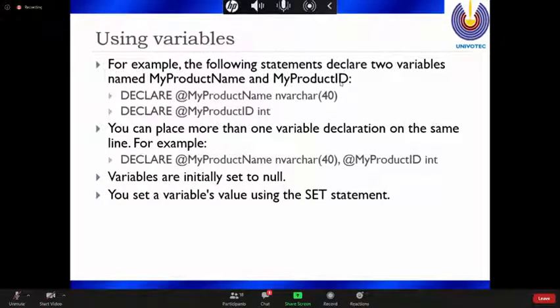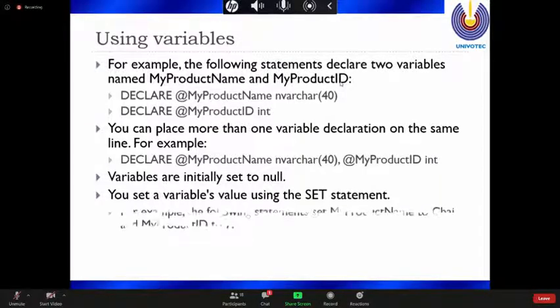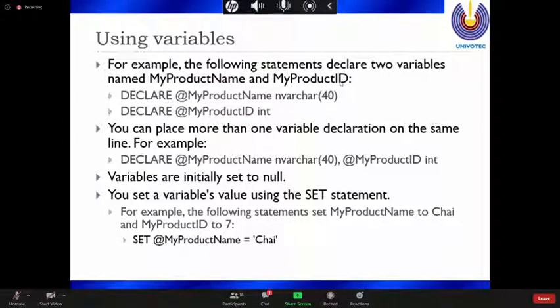But you set the variable value using the SET statement. First you declare the variable, after that you set the value. For example, the following statement sets @MyProductName to 'Chai' and @MyProductID to 7. SET @MyProductName is 'Chai', because we already declared this variable as NVARCHAR(40). DECLARE @MyProductID is the integer.